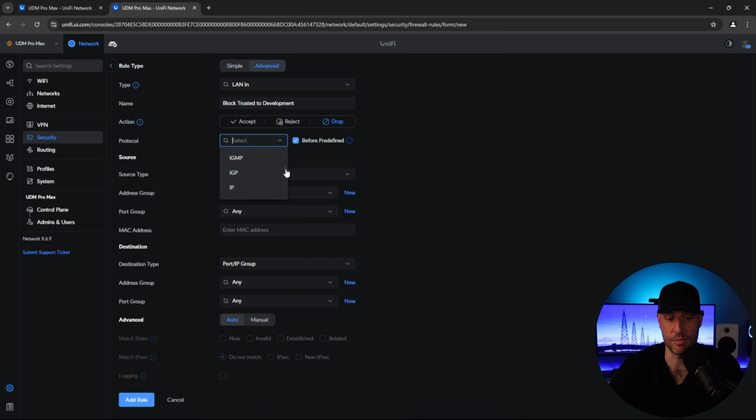Next is protocol. You can come in here. There's a bunch of different protocols. You're probably not going to use almost all of these. However, you will use TCP, UDP, and probably ICMP. But if you're blocking traffic between networks, you should just block everything.